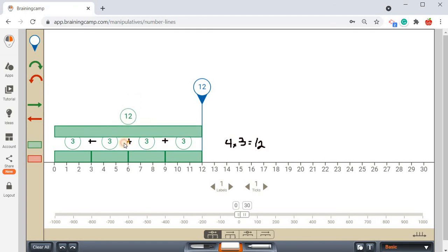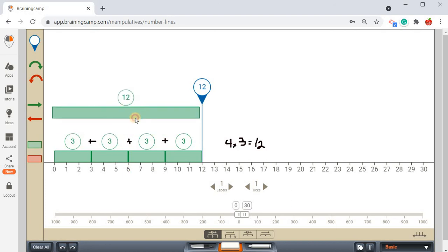Now I can line it up, and now I have a bar model that shows that from this starting point to this ending point is a quantity of 12, and then I have 4 equal parts, and those 4 equal parts are each worth 3. So just another way to make a connection in math.